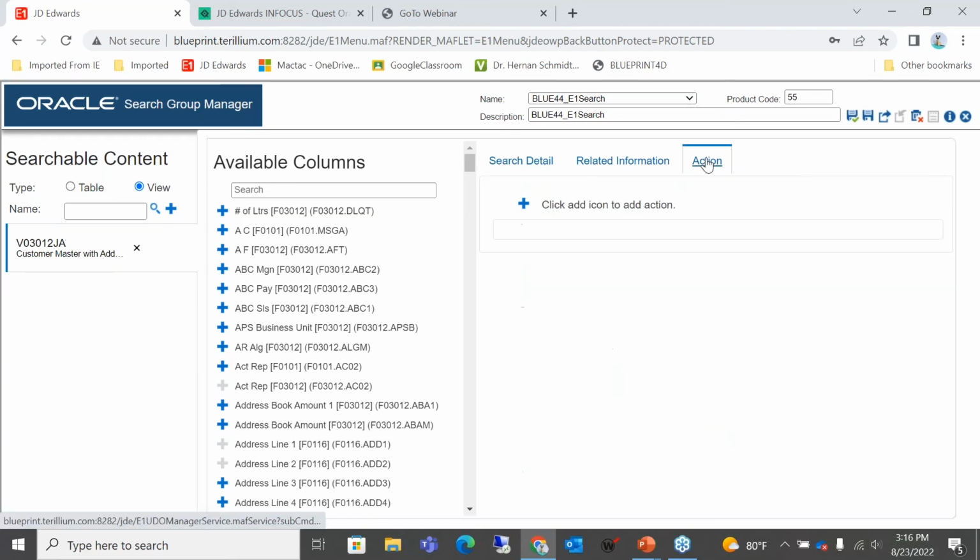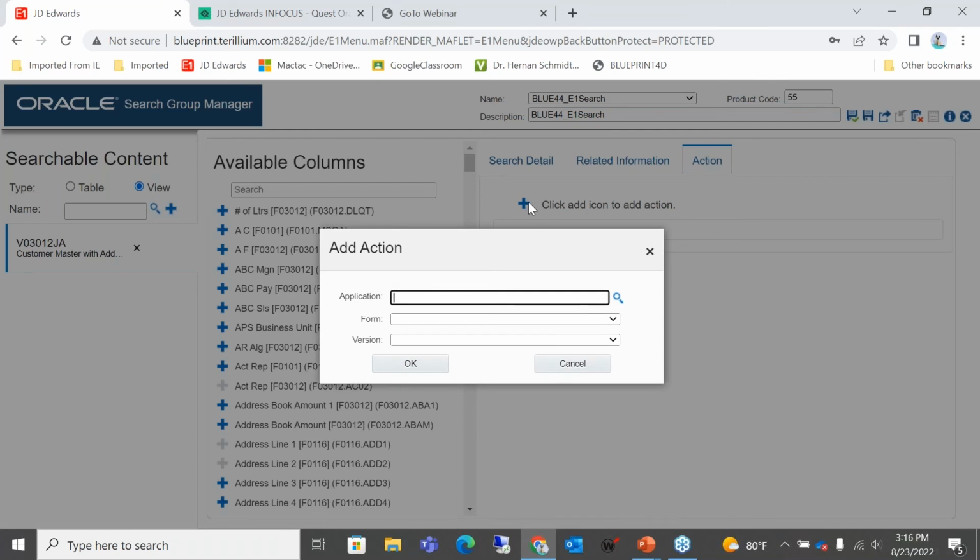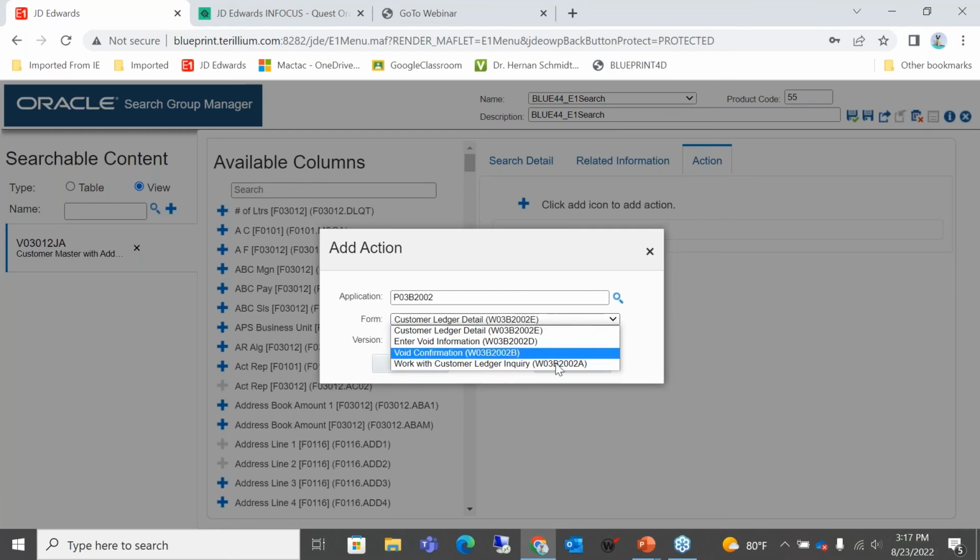And then lastly, I'm going to set up an action while I'm in here, and I'm going to do that to open up to the customer ledger. So P03B2002. And I want to go into my customer ledger inquiry. That version is just fine.